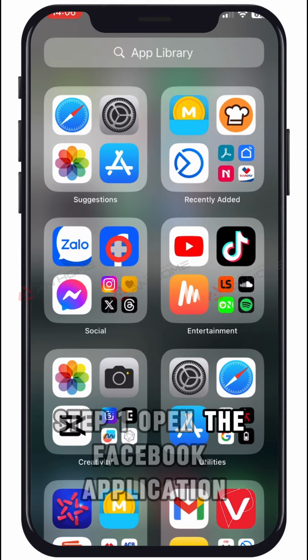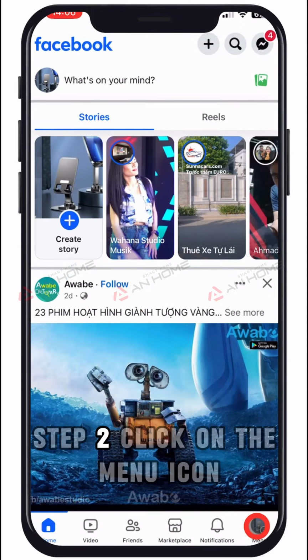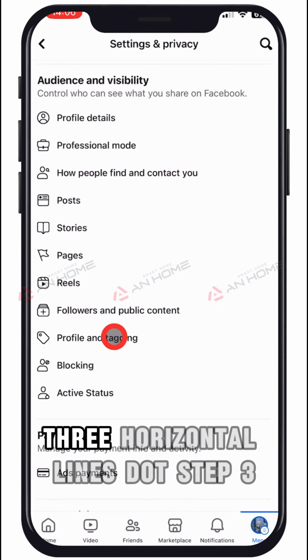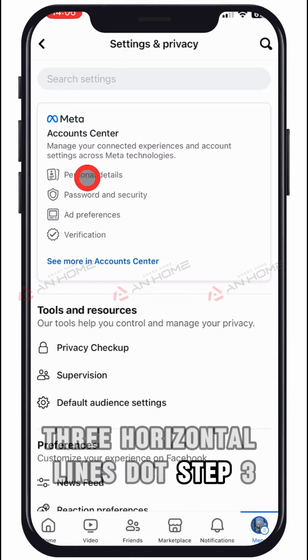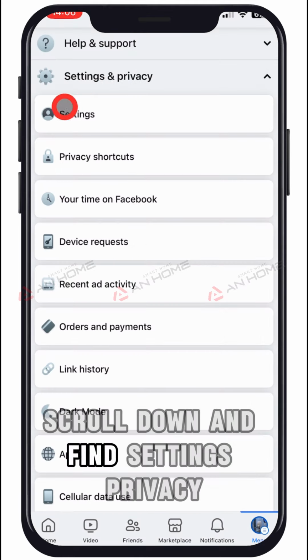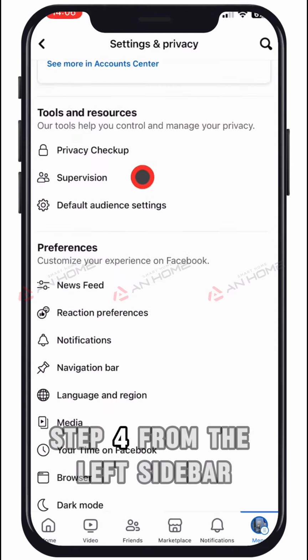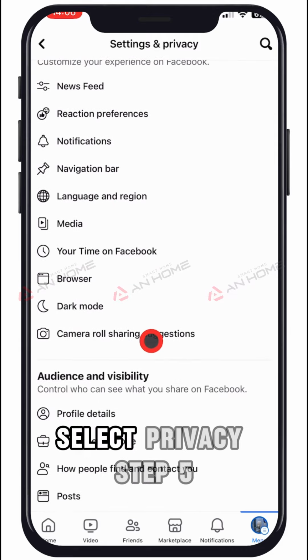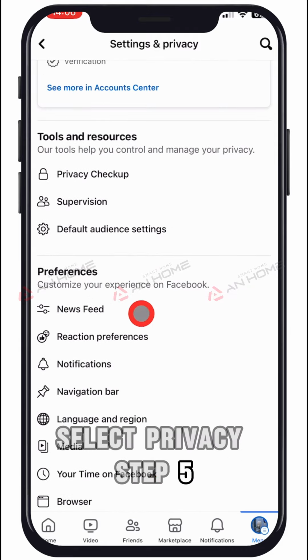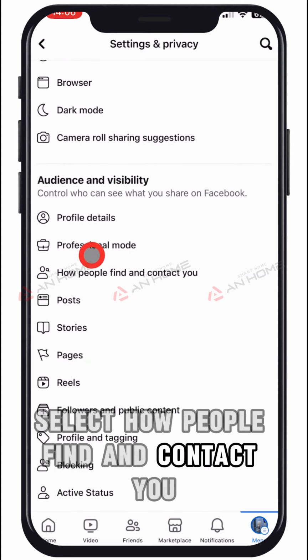Step 1, open the Facebook application. Step 2, click on the menu icon, 3 horizontal lines. Step 3, scroll down and find Settings & Privacy, tap it, then select Settings. Step 4, from the left sidebar, select Privacy. Step 5, select How people find and contact you.